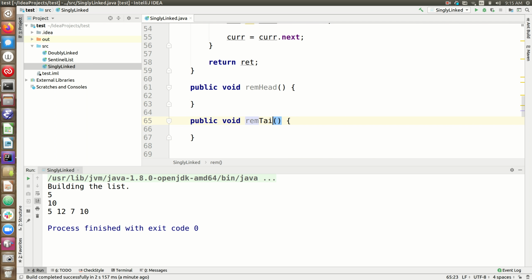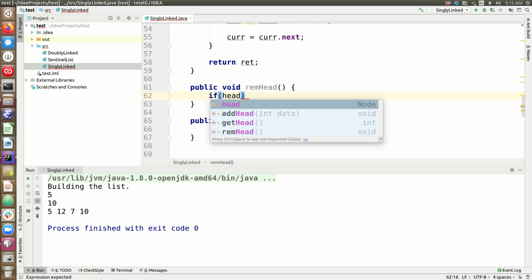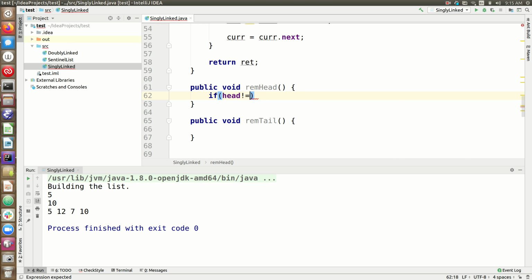Again, if you want to write a fully featured linked list that has things that linked lists aren't even particularly good at, then you could have ones to remove based on an index or things like that too. So removing the head will be easy if our list is empty, if our head is null. So let's first worry about if the head is not equal to null, so that if we try to remove from a linked list that's empty, we just do nothing.